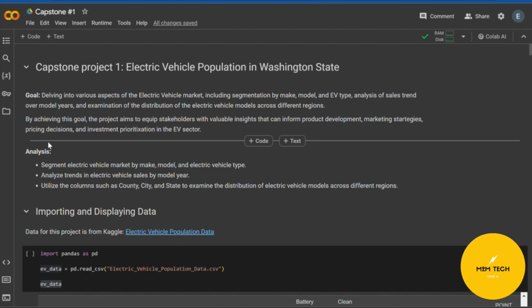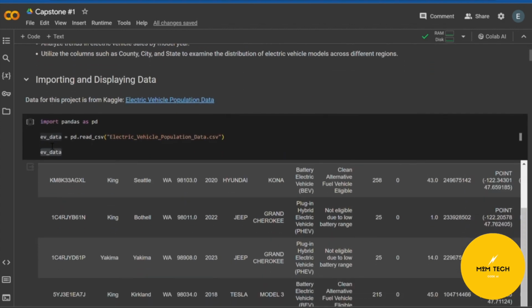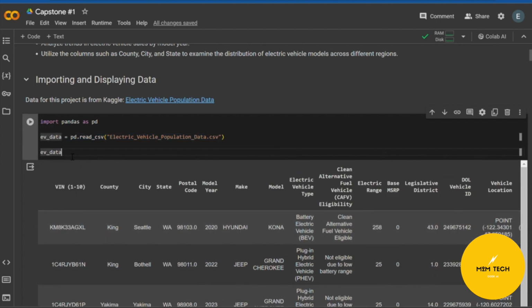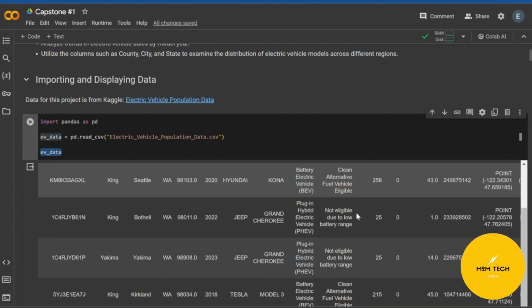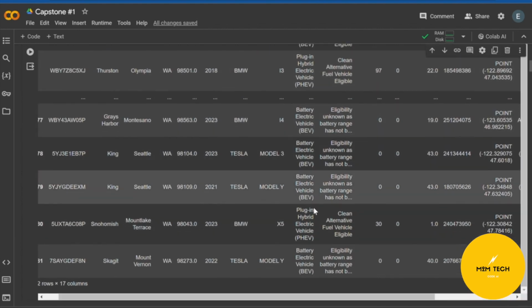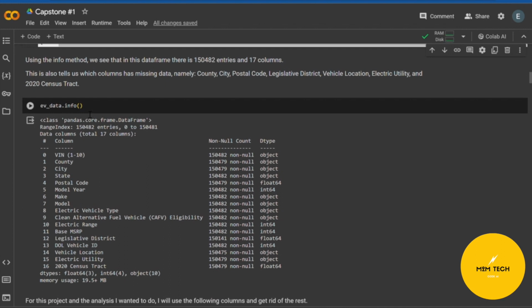The first thing for me was to download my data from Kaggle and import the necessary libraries such as pandas in order to read the data from the CSV file that I've downloaded and to be able to display it. After that, I used the info method in order to see how many entries and columns there are in my data frame. From this, I found that there are more than 150,000 entries and more than 17 columns.